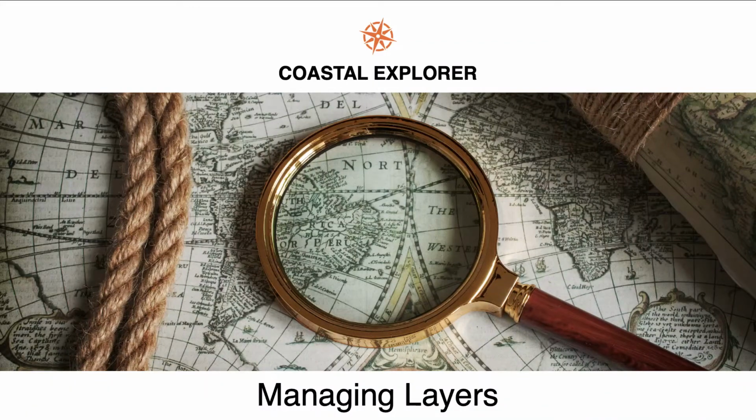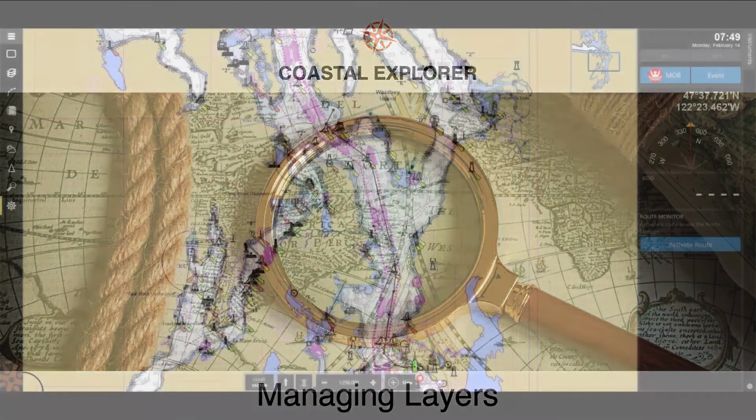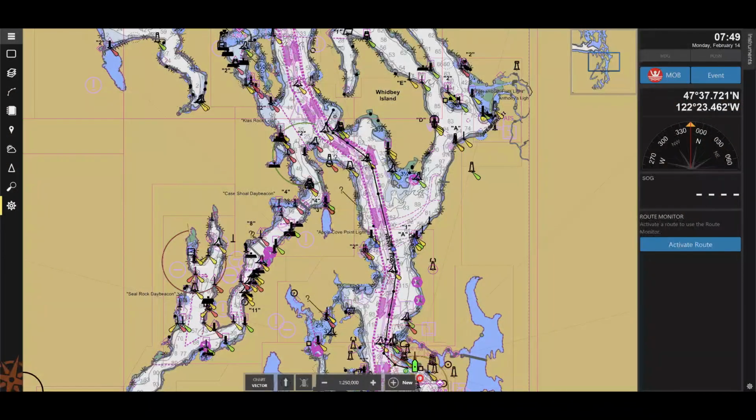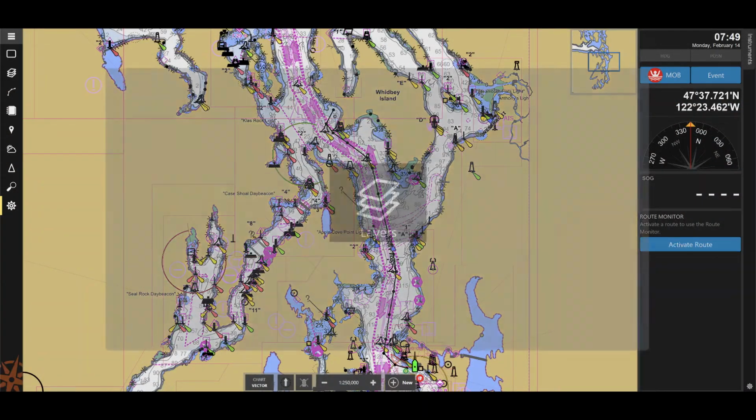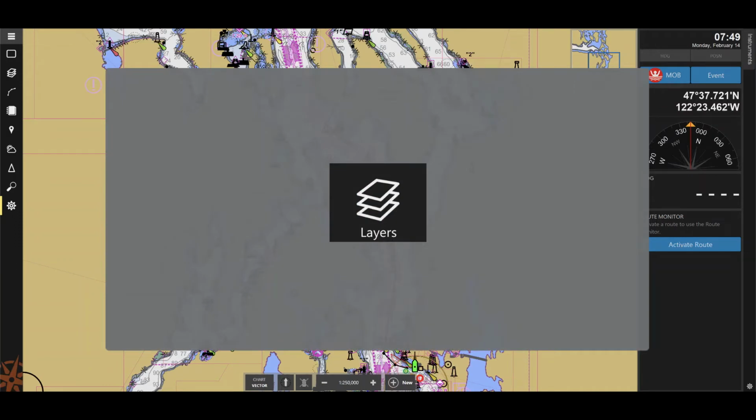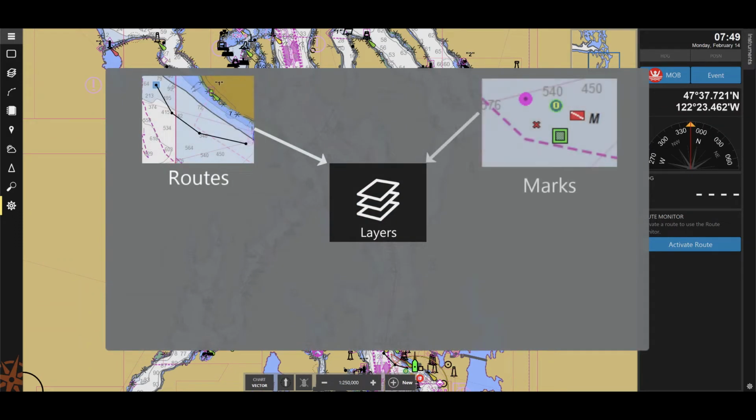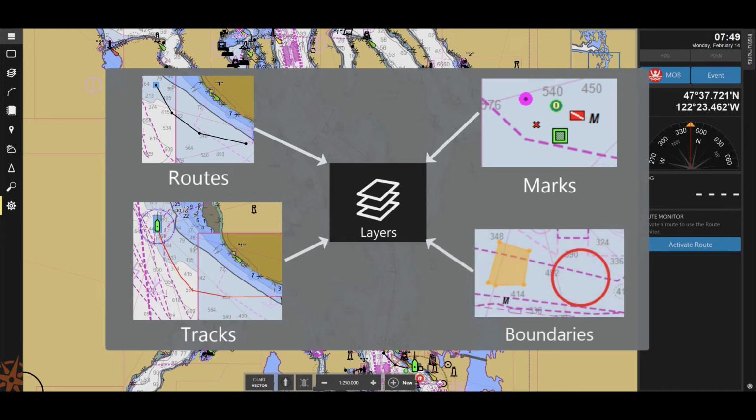This video will show you how to manage layers in Coastal Explorer. In Coastal Explorer, all your navigation objects are saved to layers. Navigation objects include routes, marks, tracks, boundaries, and more.